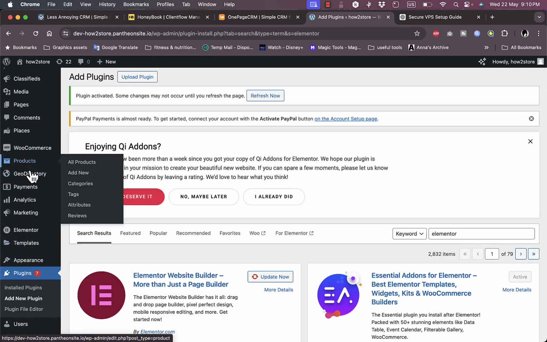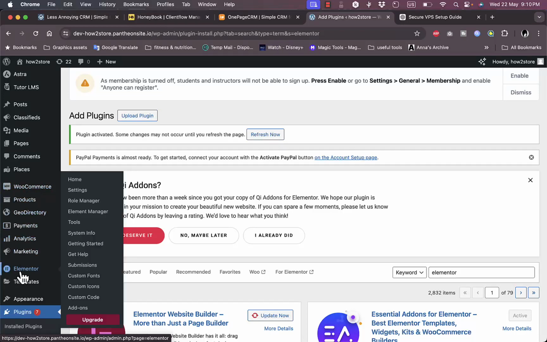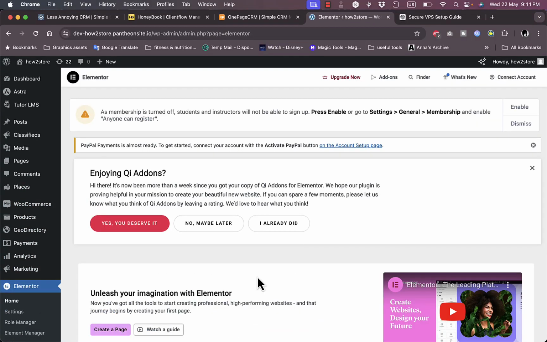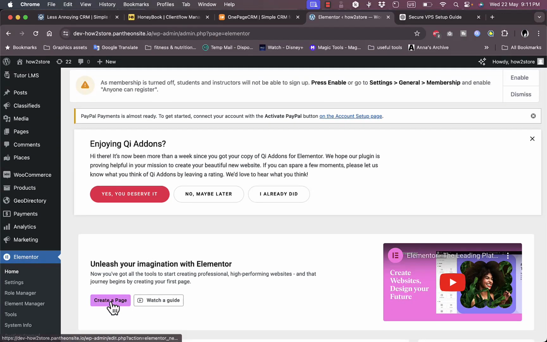Now let's go to Elementor and create a test page here. So go to Elementor, and here in the Elementor homepage, click on create a page. It'll create a page. Of course, you can edit an existing page with Elementor as well.